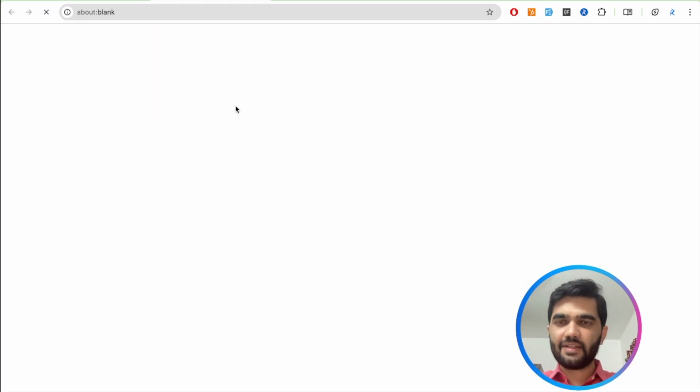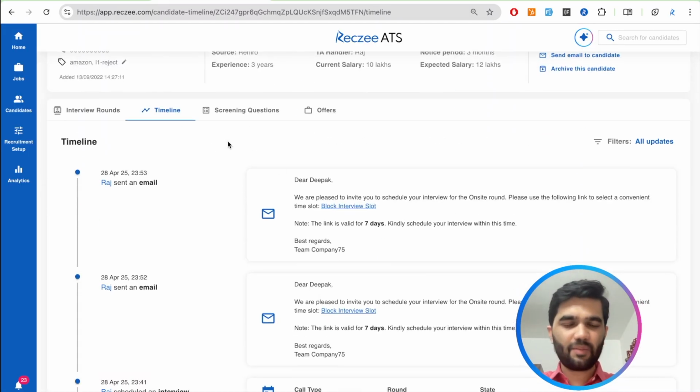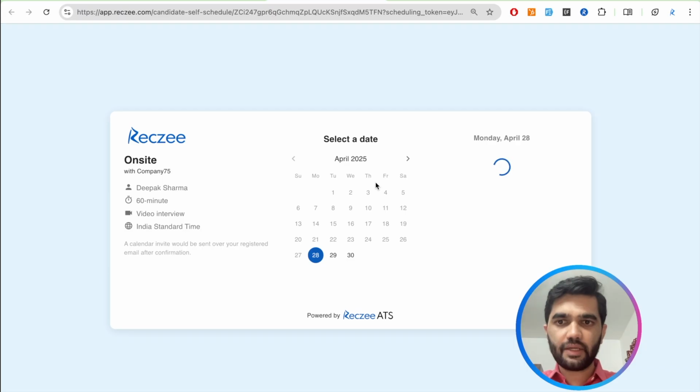Let's quickly verify this. Once we open the candidate application page again, we can see the timeline. This is the timeline where you can see the complete activity history of all the emails, all the state transitions, all the calls that were scheduled and so on. Here, as you see, this is the email that we just sent to send the self-scheduling link. As you see here, the candidate can see all the slots. This is exactly like the Calendly experience.